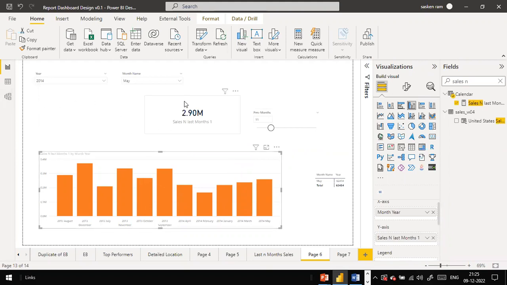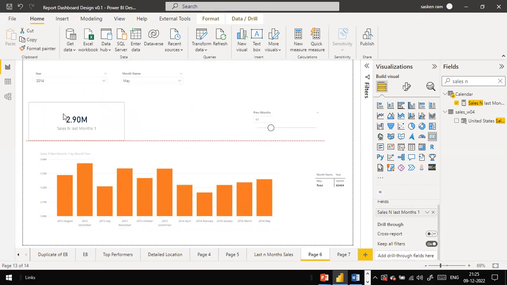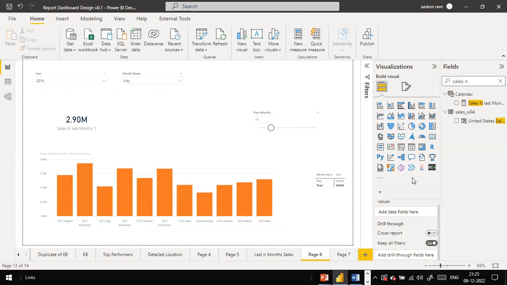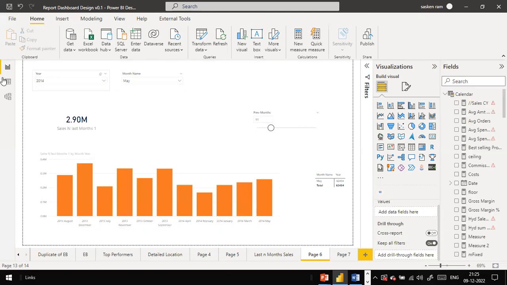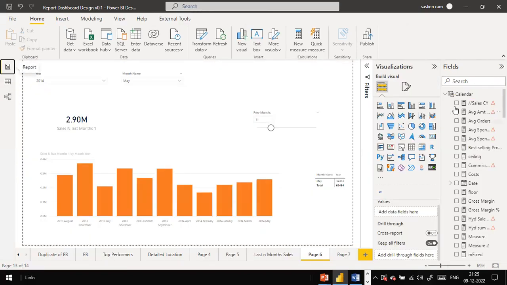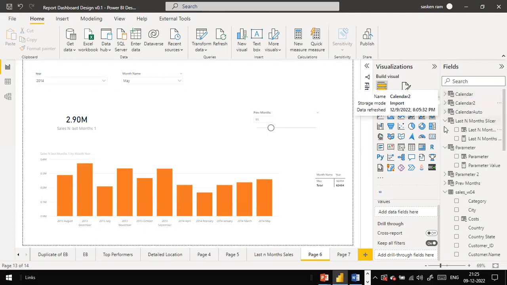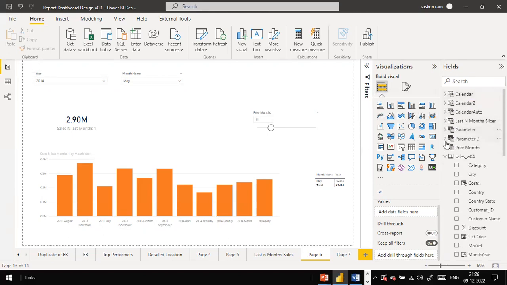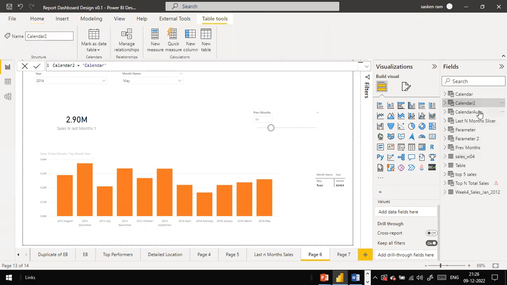So now the question is, how do I implement this? What are the steps that are involved here? In this case, I have created a duplicate of the calendar table. First step is this is my calendar table and calendar 2. I just created a new table by the name of calendar 2. You need to click on the new table and then specify calendar 2, or you can specify some other name, okay, date 2 or something like that.